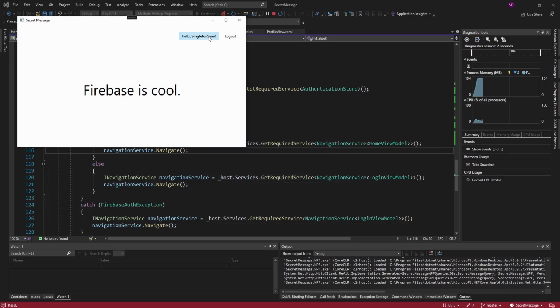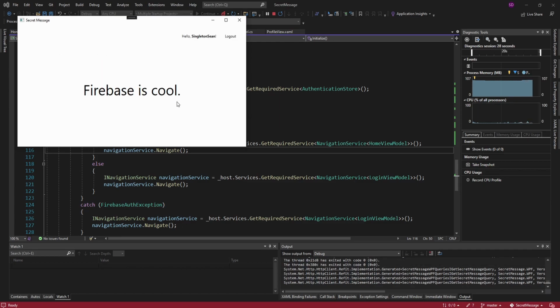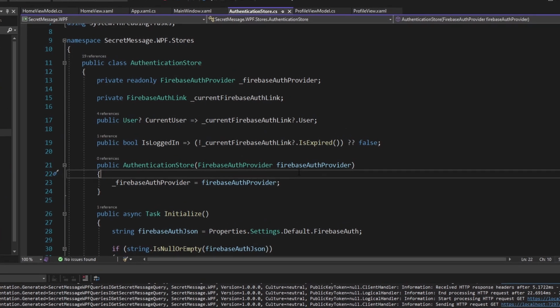So on the home view, this header looks good, and we can click this hello username content. So let's click that. Boom, go to the profile view, and then we get to see our profile. Of course, our email is not verified, but we'll implement an email verification flow in the future. So finished looking at the profile, we can click done and go back to the home view. So it should be good on our profile functionality.